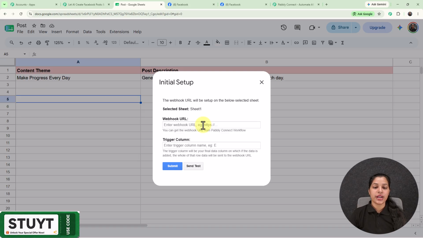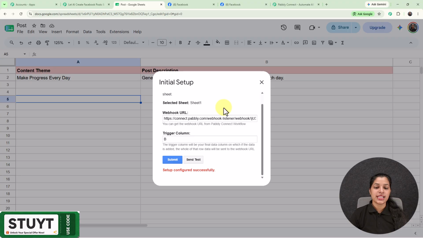And here we have to add the webhook URL which we have just received from the Pabbly Connect. And now here it is asking me to enter the trigger column. So trigger column is the last data column of our Google Sheet. So here the last data column is B. So here I'm going to enter it as B, and now we just have to click over the submit button, and right here you can see that my setup has been configured successfully.